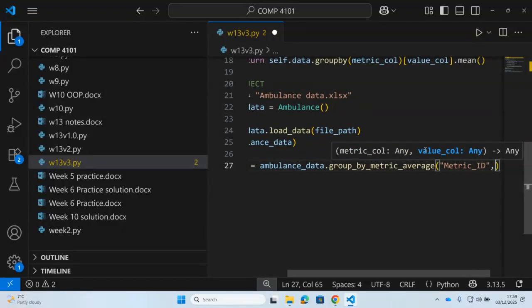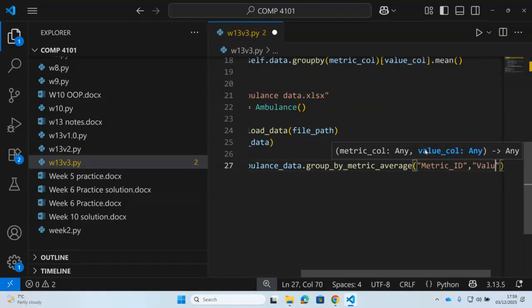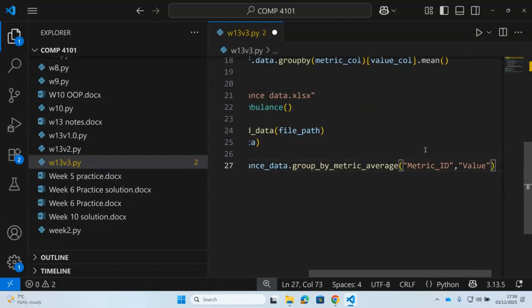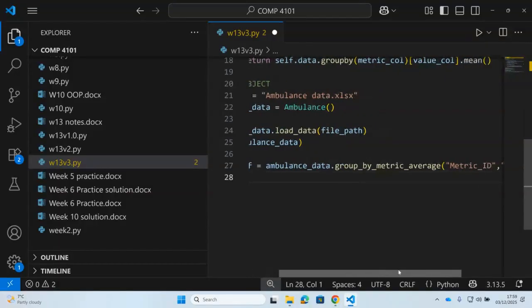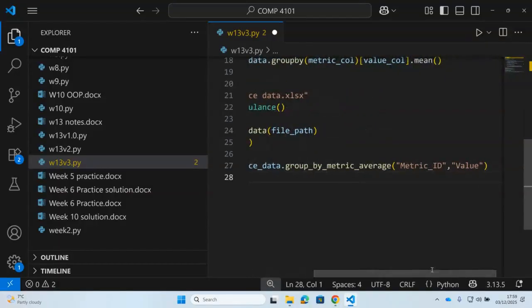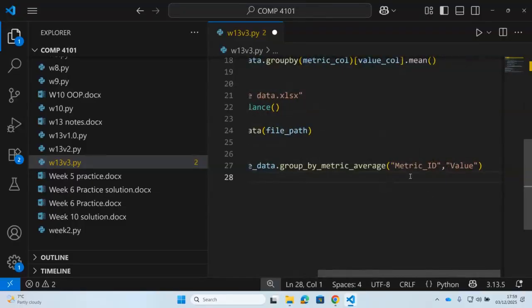So this will be the group by metric ID, and then what is the name of the value column? So you say value. Does that make sense? So when you make the object, you have to give the names of the actual columns.